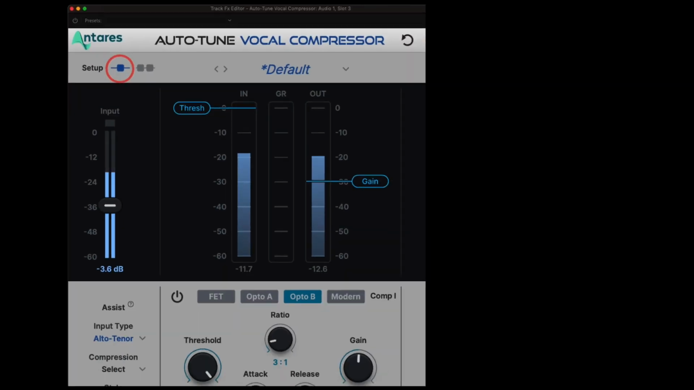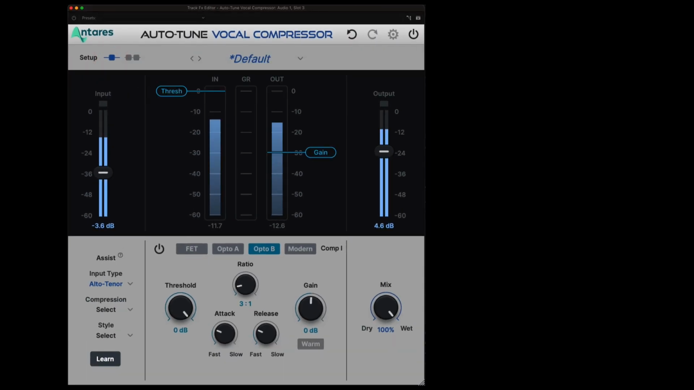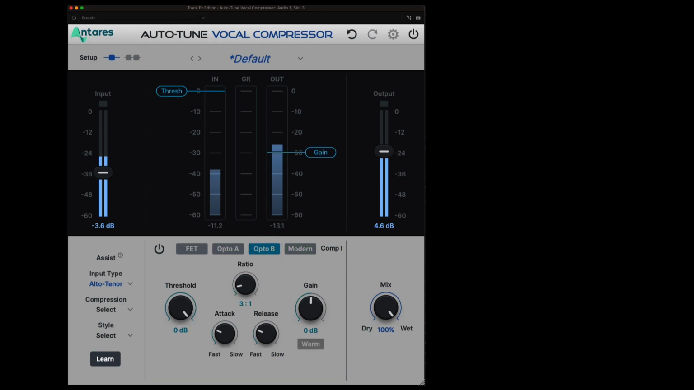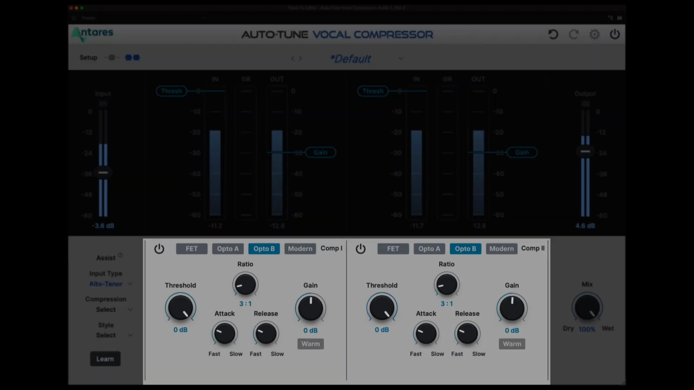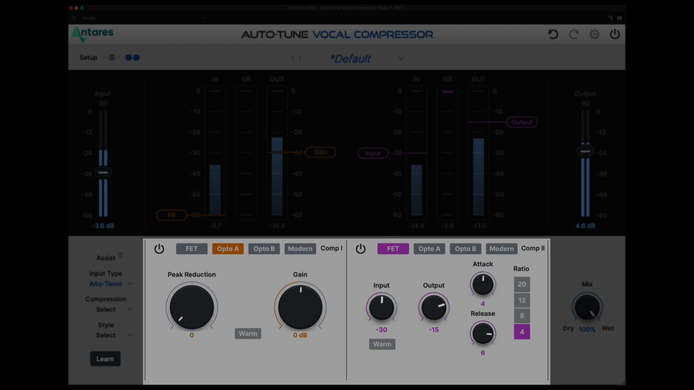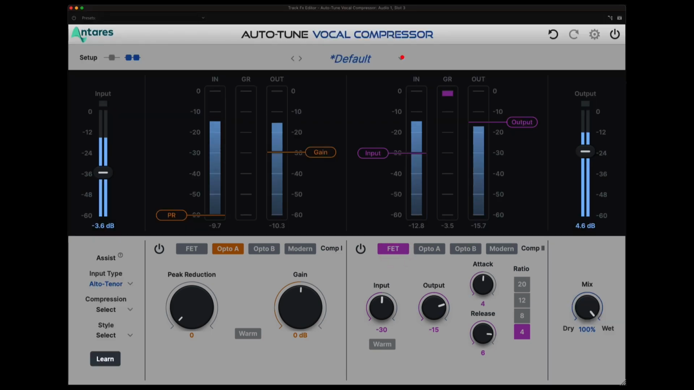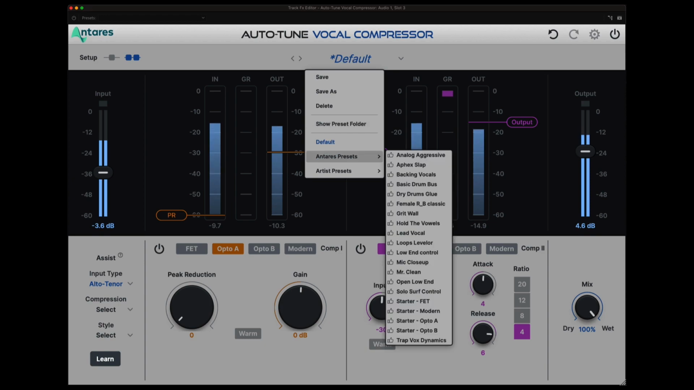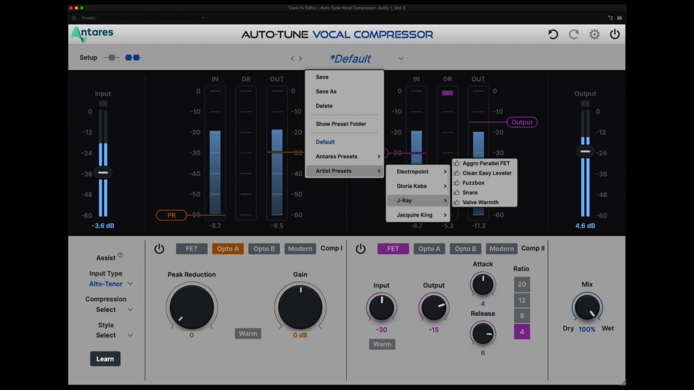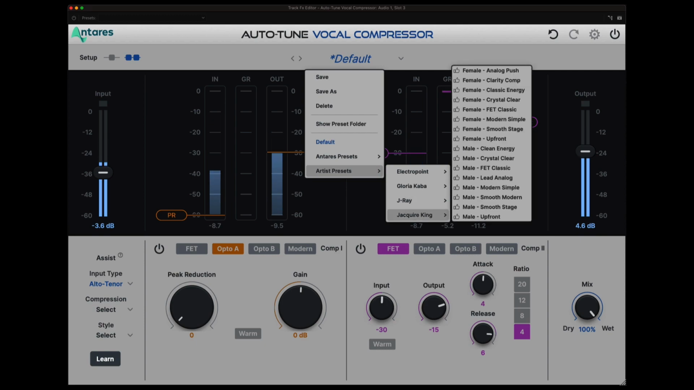Use single mode to apply one compressor to your audio at a time. The modern compressor, for example, is best used for problem solving while in this mode. Use dual mode to stack 2 compressors together in any order to create your ultimate vocal compression chain. AutoTune Vocal Compressor also features a collection of artist presets, like having a famous audio engineer on speed dial. And if you want to save your own custom presets, use the preset manager.